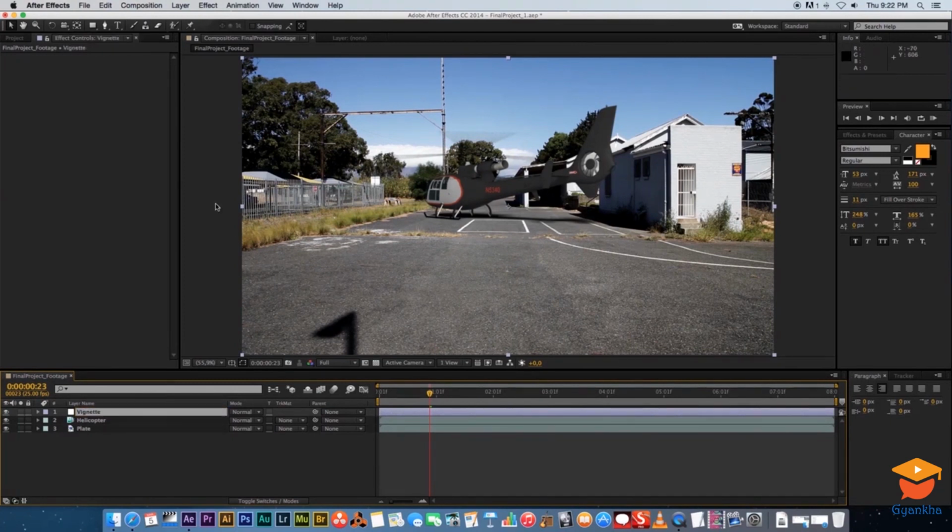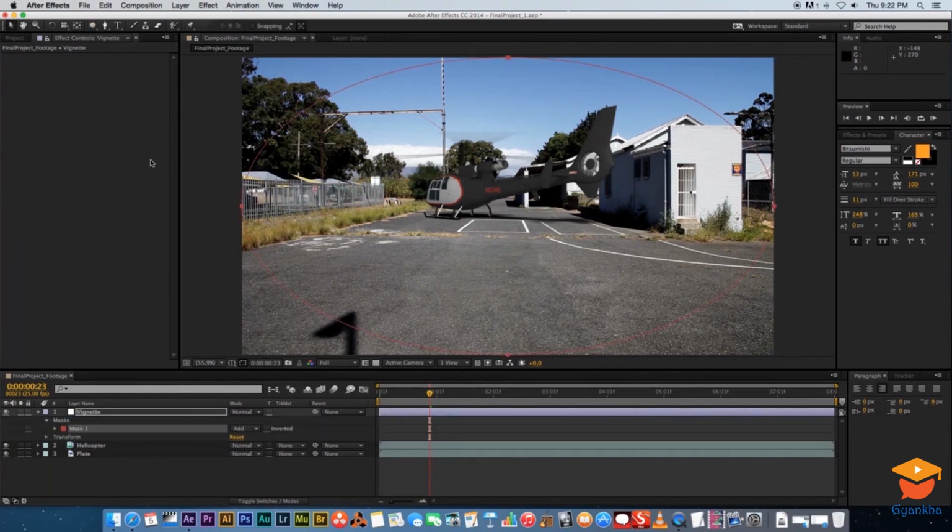So what we want to do is we want to create an ellipse mask on that layer. So right here at the top where you have your masks, I'm going to click and hold, and then I'm going to select the ellipse tool and make sure that your vignette layer is selected, and then you're going to double click on that ellipse and it will create an ellipse in that window.